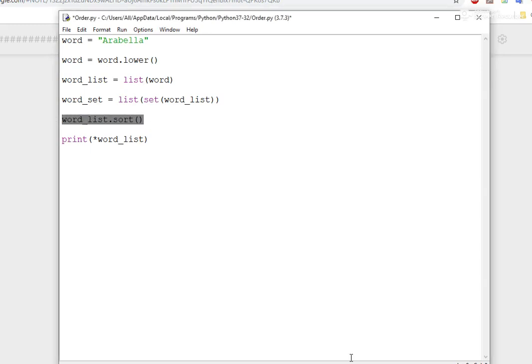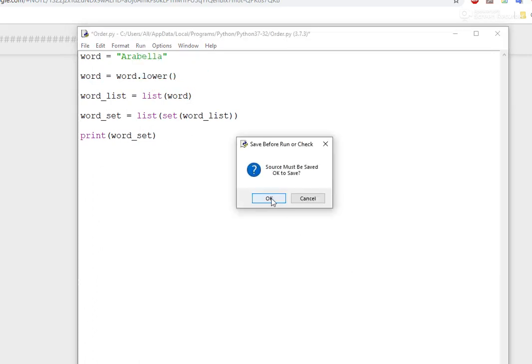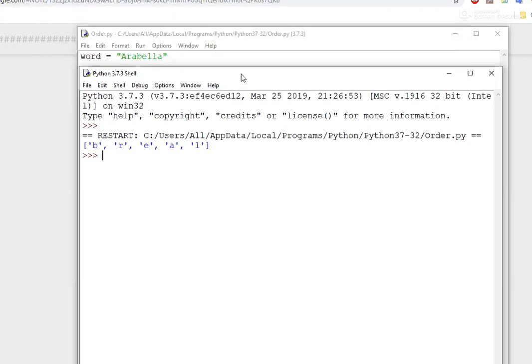We are not going to sort it, so we can get rid of that, and we can print out word underscore set. Now this will hopefully give us the unique values, the unique letters, no duplicates, no double letters in our word Arabella. So let's run this, let's find out. Run module, off we go. And there we have it. There's all the characters, but only unique characters. So there is no double L, there is no triple A.